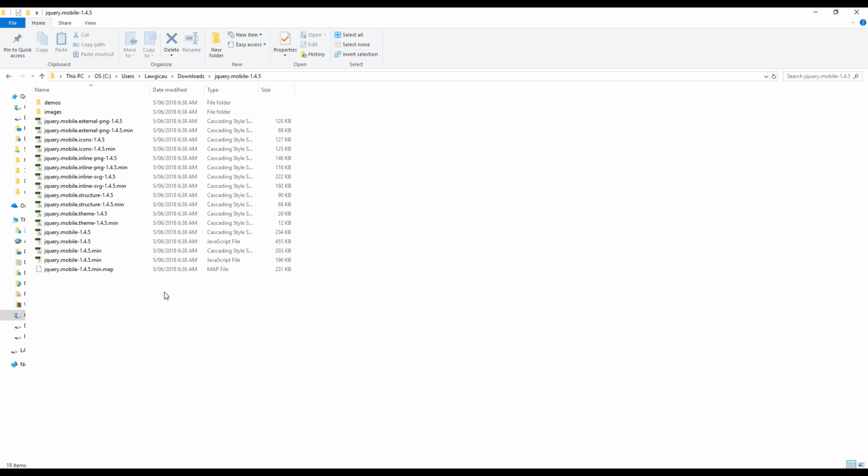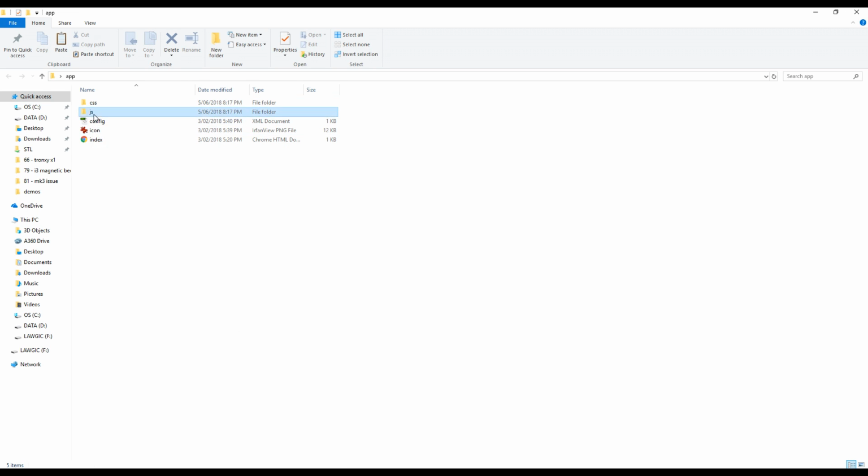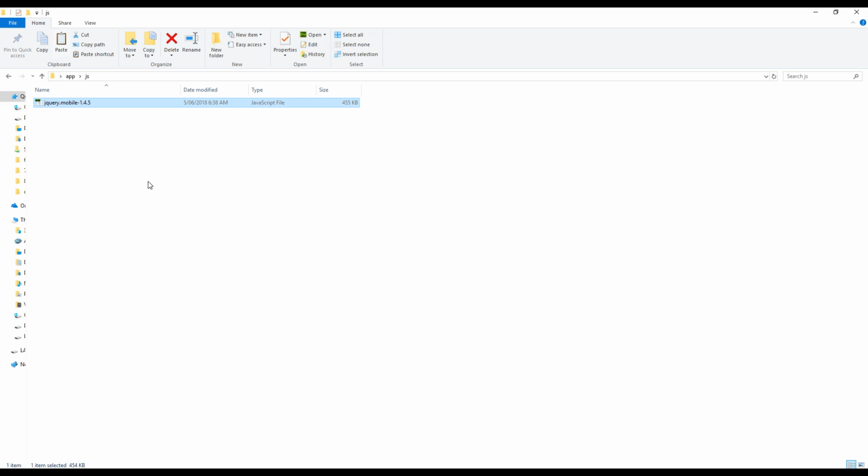Let's come back to our uncompressed files, and we're going to take a couple of files from here, but only the ones that we need. So the first one we're going to do is the JavaScript file, jQuery.mobile.1.4.5. We're going to make a copy of this. We're going to come into JavaScript and paste it in.